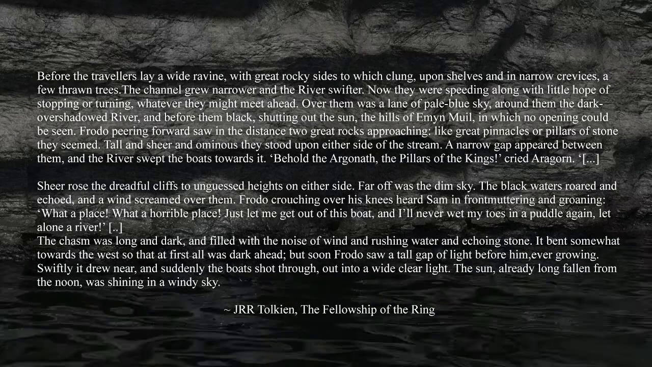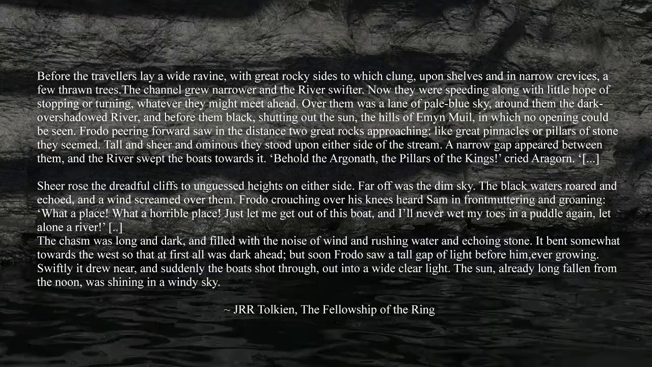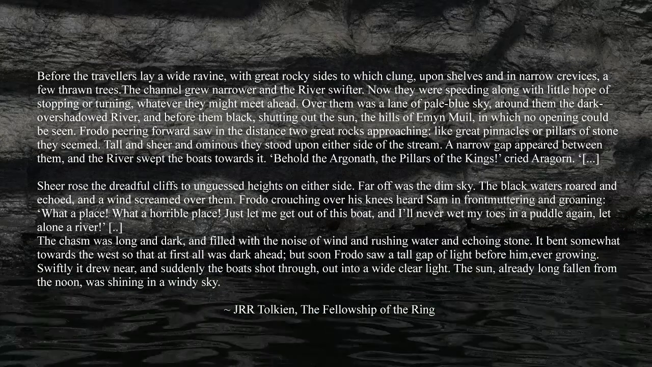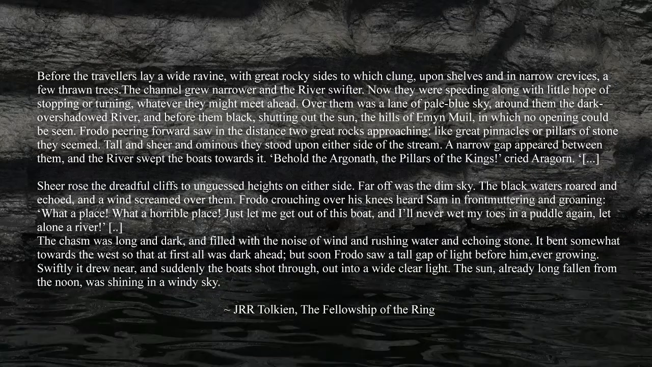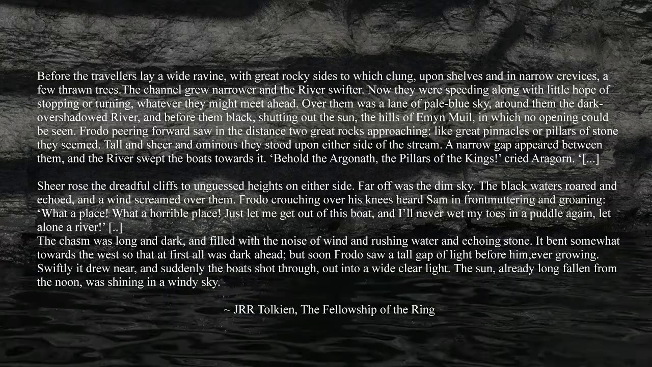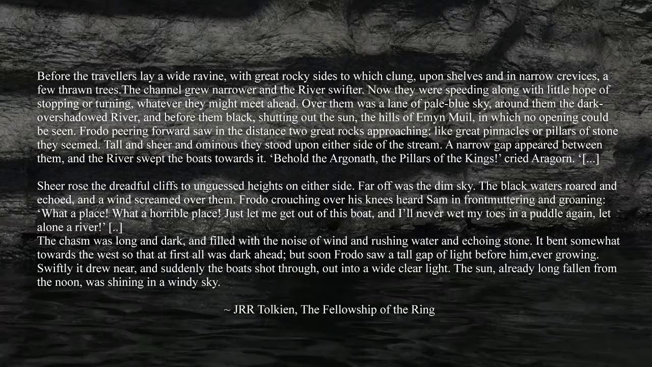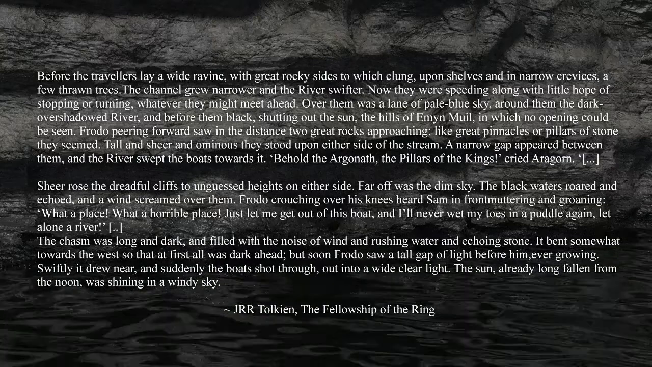Frodo, peering forward, saw in the distance two great rocks approaching. Like great pinnacles or pillars of stone they seemed. Tall and sheer and ominous they stood upon either side of the stream. A narrow gap appeared between them, and the river swept the boats towards it. Behold, the Argonath.